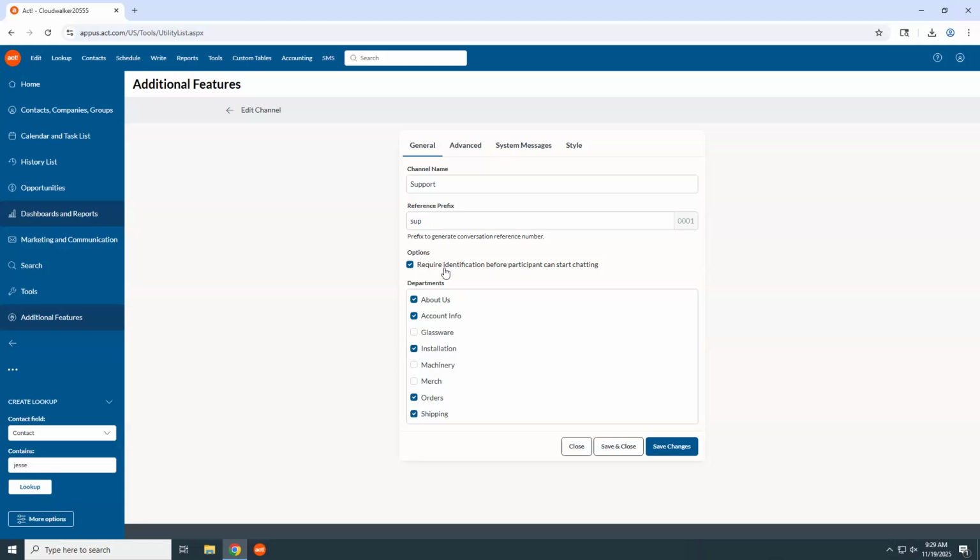You can also require identification before someone can start chatting. That might be useful if you just don't want anybody to chat, you might require them to give their name and email address or any other kind of information like that. And then down below, you can define which departments belong to this chat. So here's where I assigned in my support chat the About Us, account info, installation, and more departments within this chat.